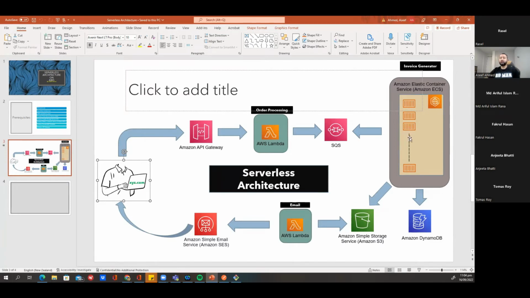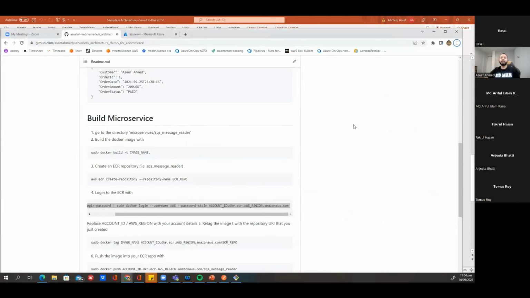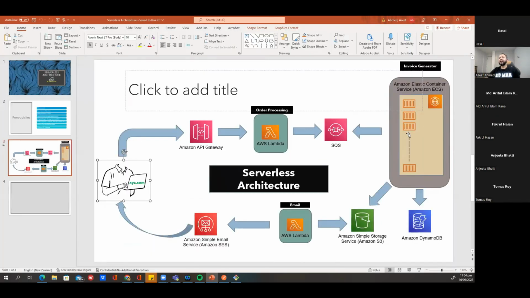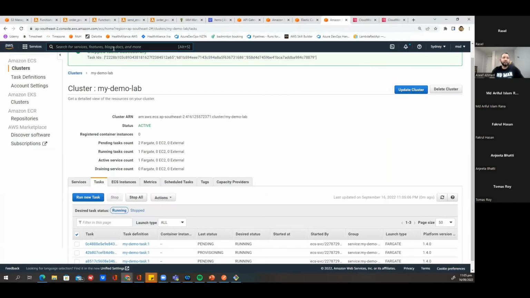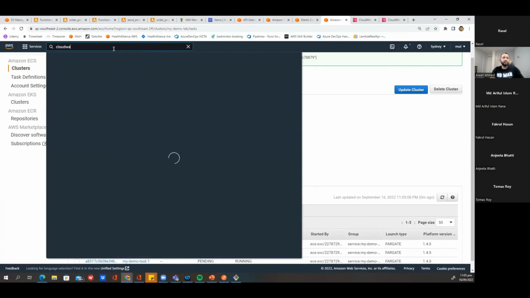How can we do that? So we have to define the auto scaling now. Basically the auto scaling will happen based on the number of messages in SQS. So if the number of messages in SQS increases, the number of instances, or number of tasks as they call it, in the ECS cluster will also be increased. So let's go to CloudWatch alarm.